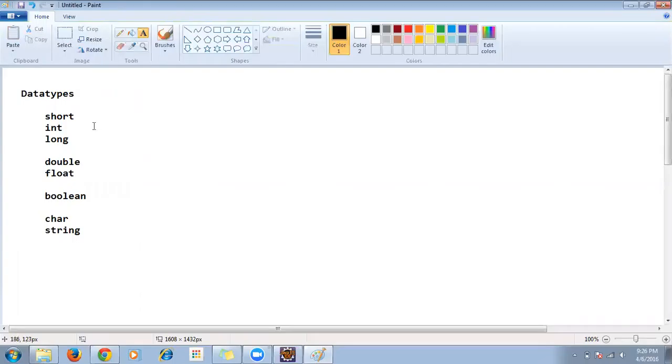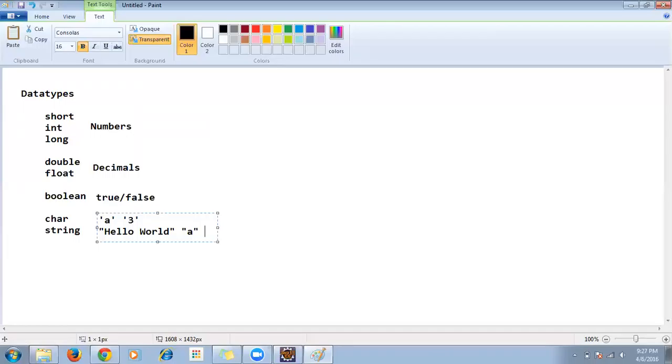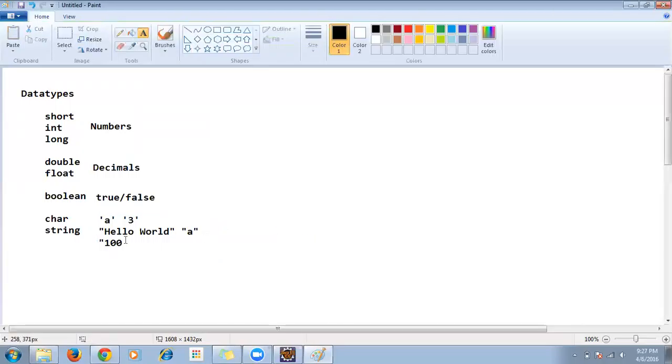Okay, short, integer, long denote the numbers. Double and float denote the decimals. Boolean denotes true or false. Characters and string. Okay, characters represent information which is a single letter alone. Same thing, string denotes a group of words. Okay, hello world. Any information inside the double quotes is called a string. A single letter also I can give. Whatever information I give in double quotes, that is called a string.